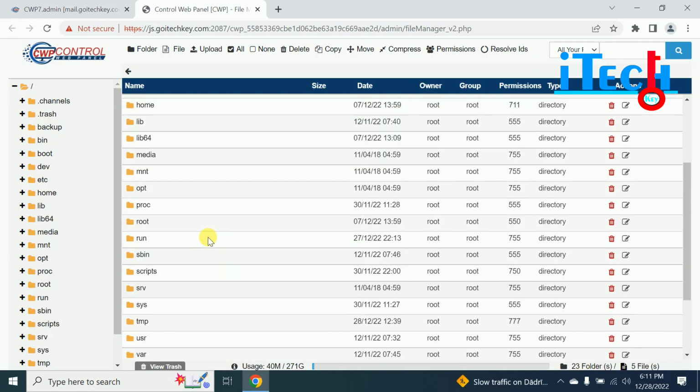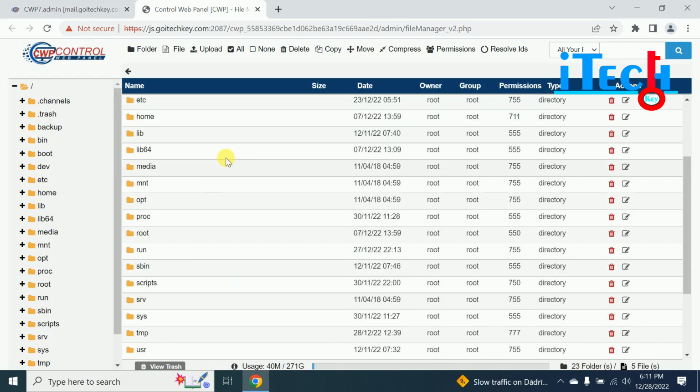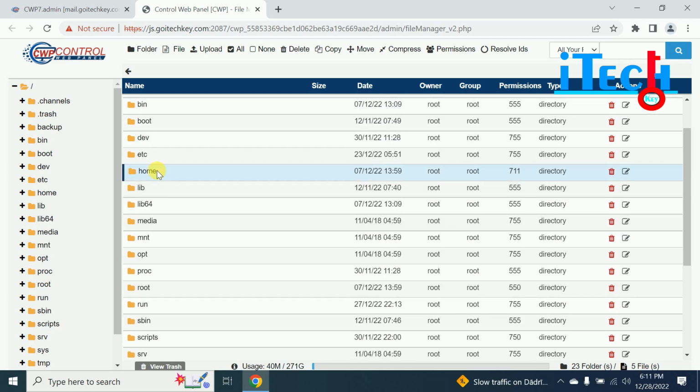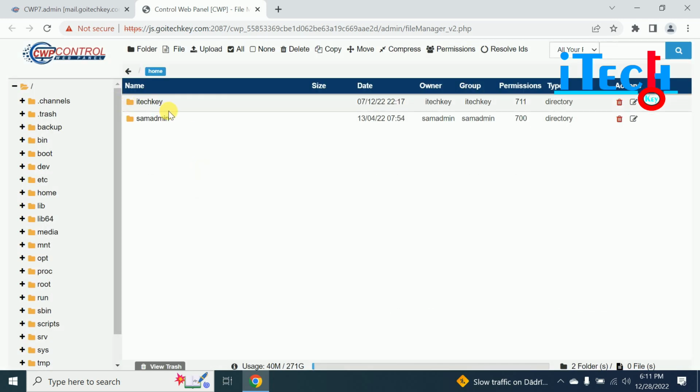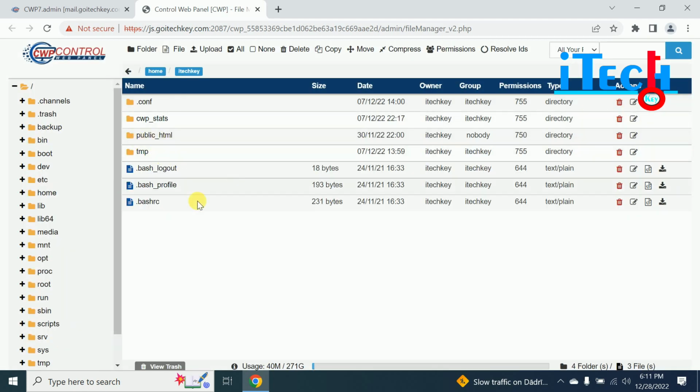These are Linux directories we can access directly in the file manager. For example, I am opening the home folder. There our username is available. There I can see our data and this is the public HTML. We can access it directly via domain.